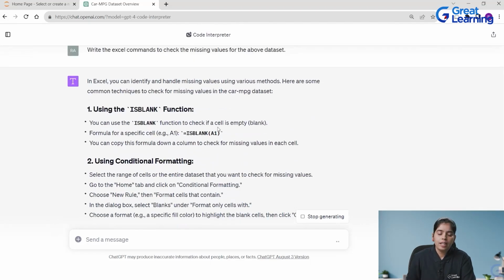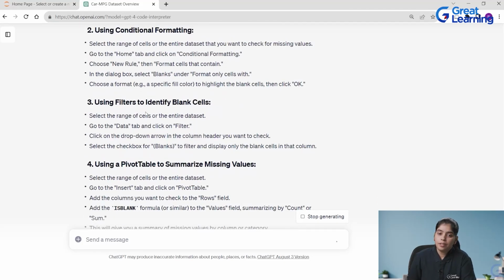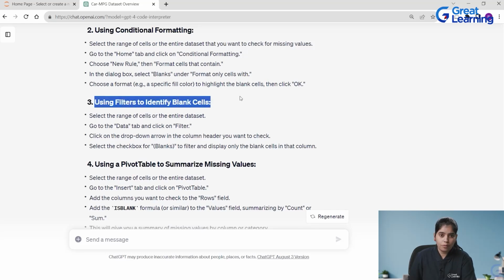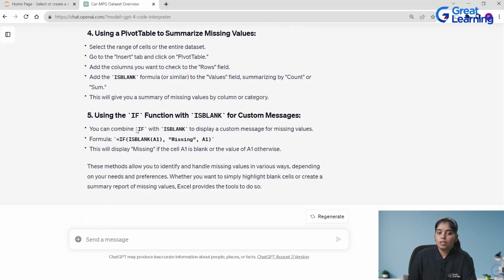So here we have a lot of ways. First, we can check by using the ISBLANK function. Next is conditional formatting. Third way is using a filter to identify blank cells. But sometimes the cell will not remain blank. Some values would be there, but they could be like unknown or some missing value like a question mark, right? So that is not a blank cell. A value is there. So this process will not be so helpful to find out the missing value. Using a pivot table to summarize missing values, using the IF function with ISBLANK for custom messages.